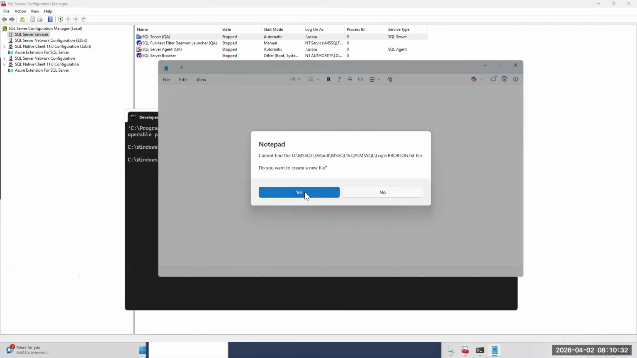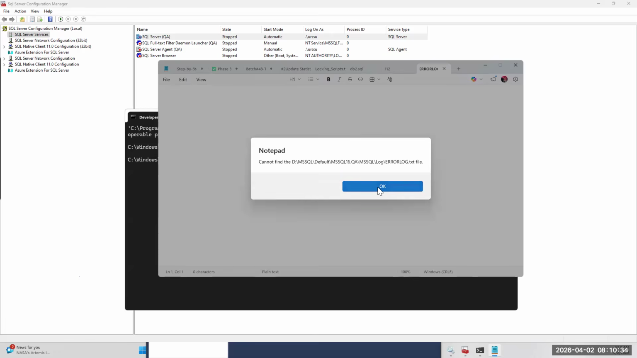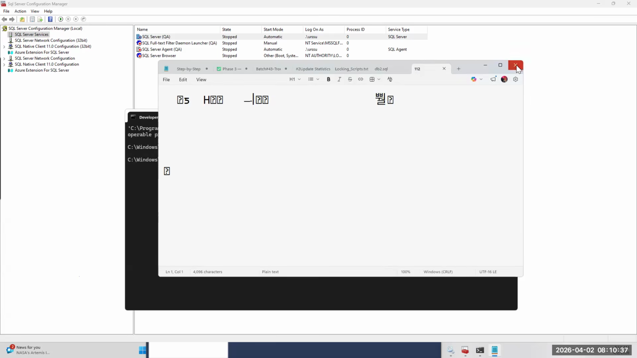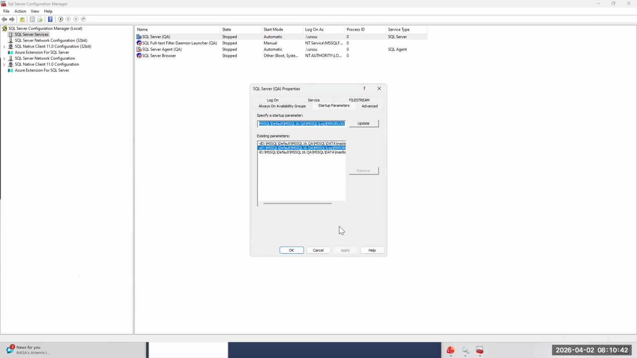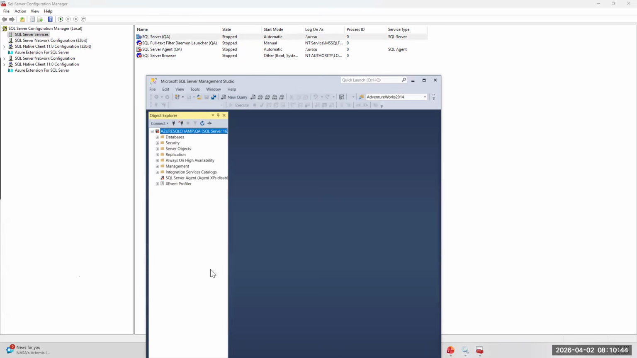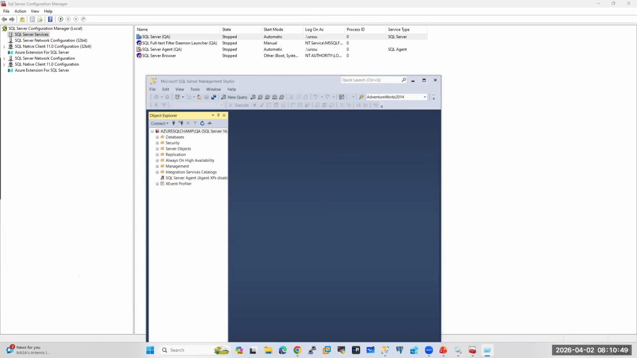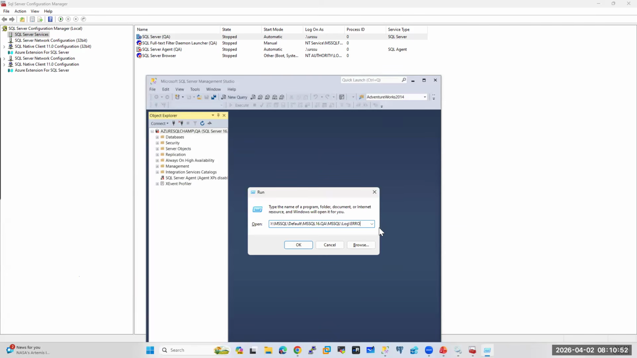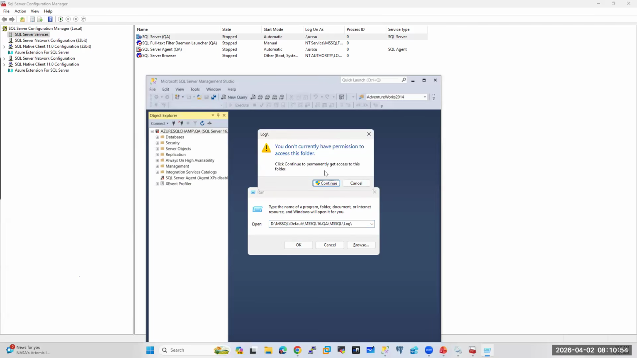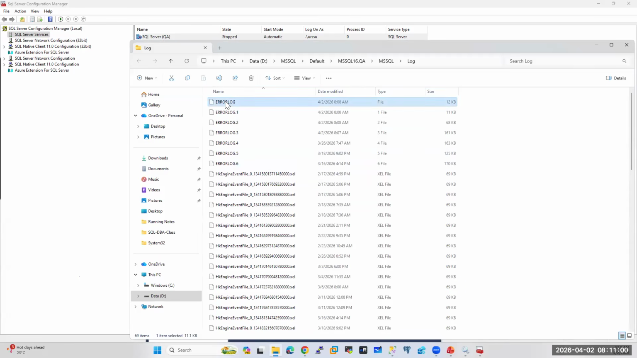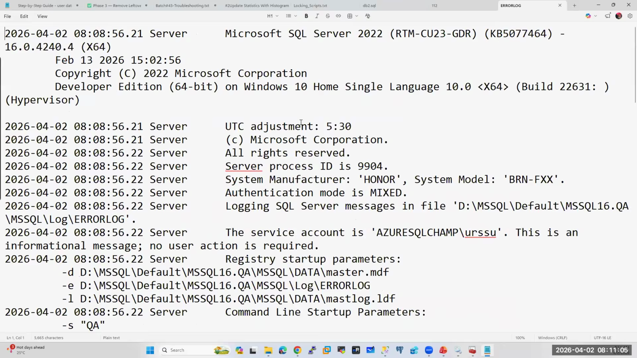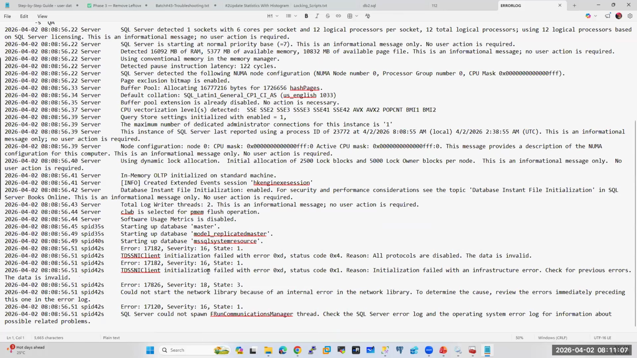Enter. There will be a permissions issue. On my laptop, not yours, you won't face such issues on your laptop, because I am doing much more stuff, so that's the reason my permissions are missing somewhere. For you it will definitely work. Open the log file, see there is a permission issue. Now open the current error log in Notepad. Now you will get complete information on why your SQL is not starting.